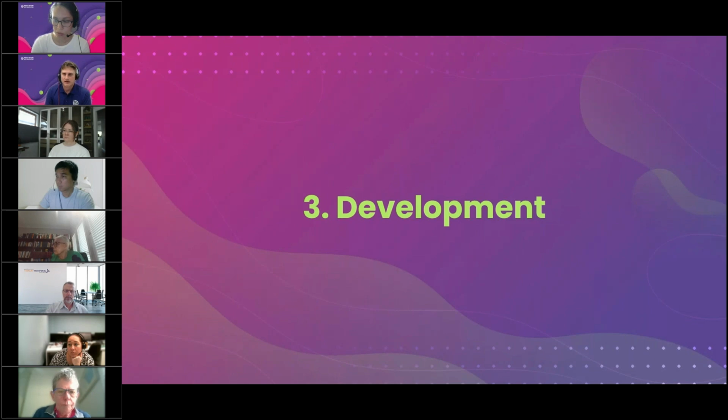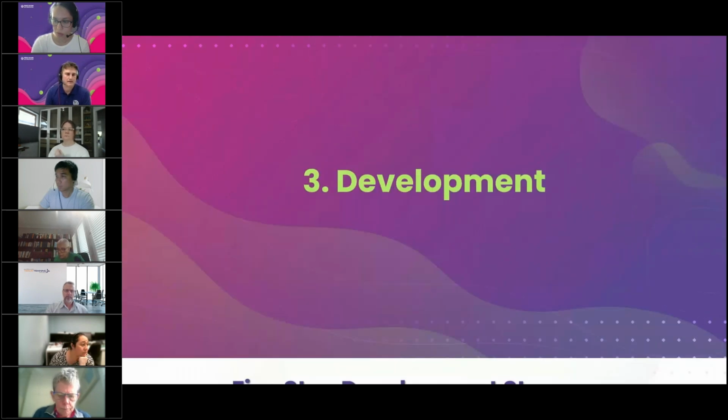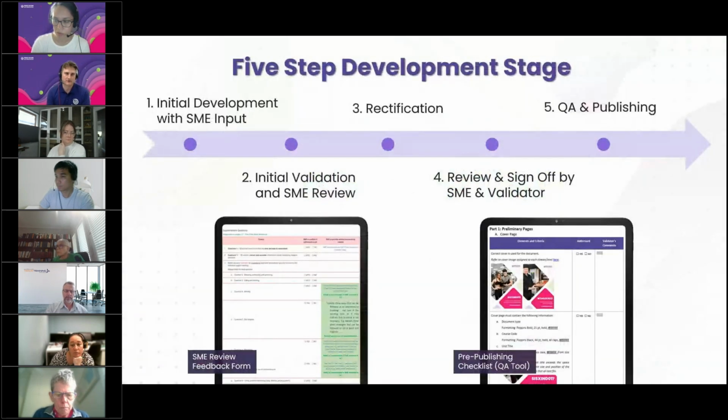So next we move on to our development phase. We have 5 key steps we go through here. We have our initial development with our subject matter expert input. We then go through rounds of validation, rectification, and reviews and sign-offs by our subject matter expert and validator. And finally, we push that to our QA and publishing team to finalize.